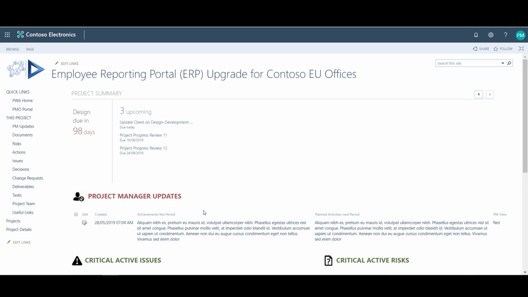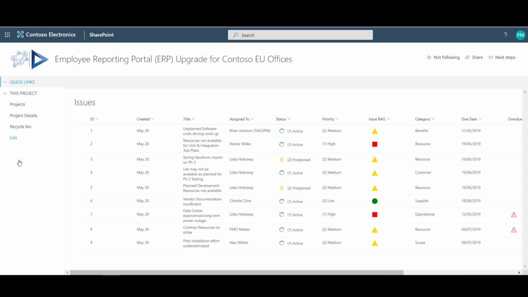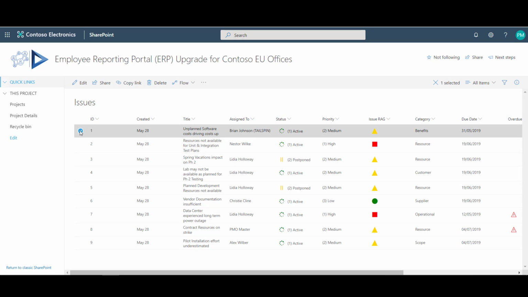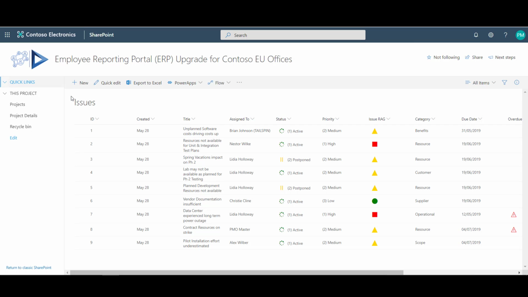All of the logs within the project site follow the same format. Each consists of a list view, which displays a record of all the items which have been added to that log. From the toolbar, you can then add new items. You can bulk edit items by selecting Quick Edit, or you can edit a single item by first selecting the item and then clicking on Edit on the toolbar. And as with any list or library within the project site, to return to the home page, you always click on the company logo in the top left-hand corner.